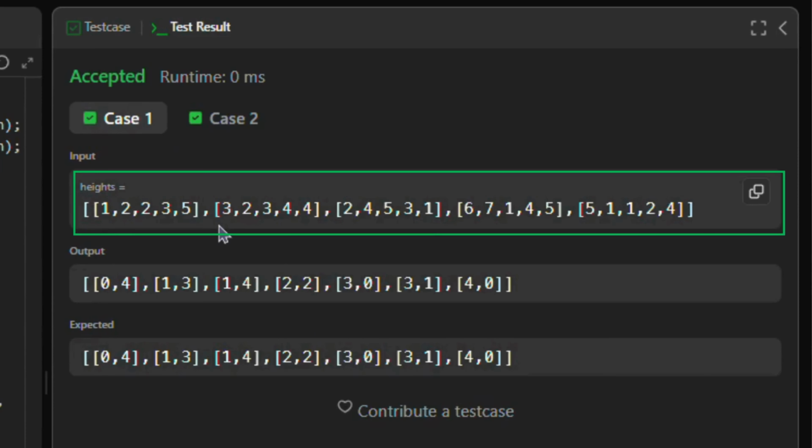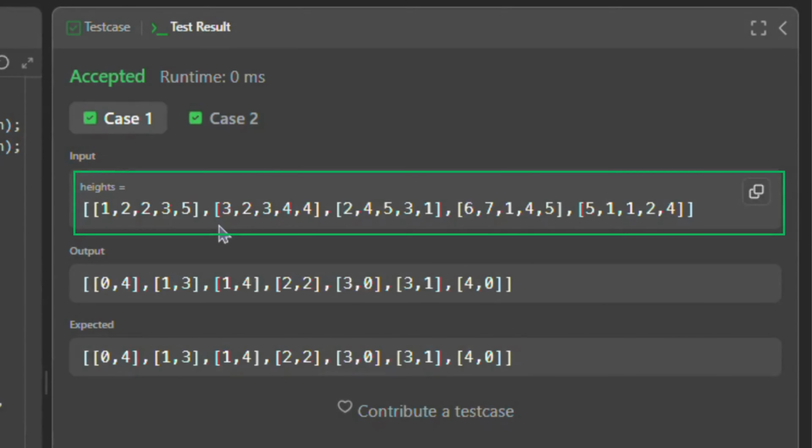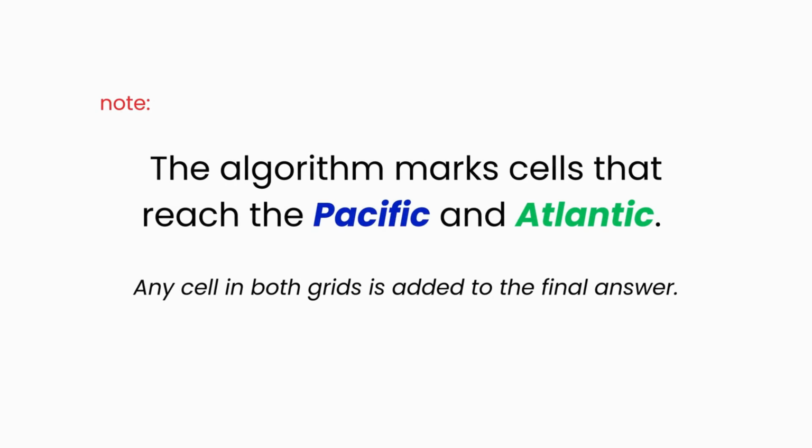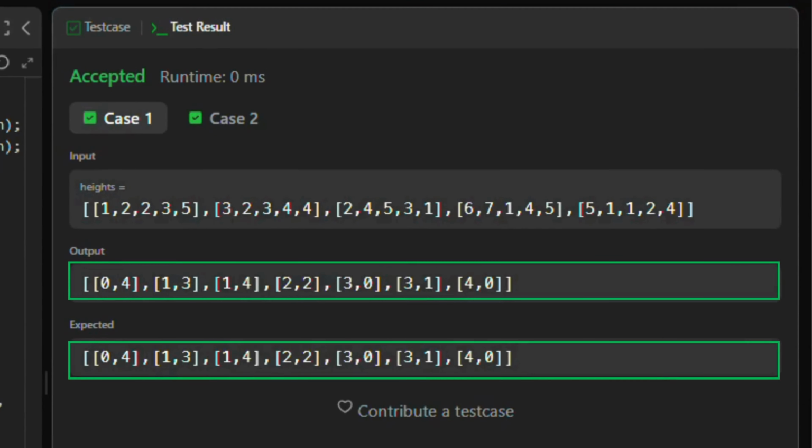We want cells that can be reached by both Pacific and Atlantic DFS waves. The algorithm marks all cells that can reach the Pacific, then all cells that can reach the Atlantic. Any cell marked in both Boolean grids is added to the final answer. This output shows exactly the cells that satisfy the rule.